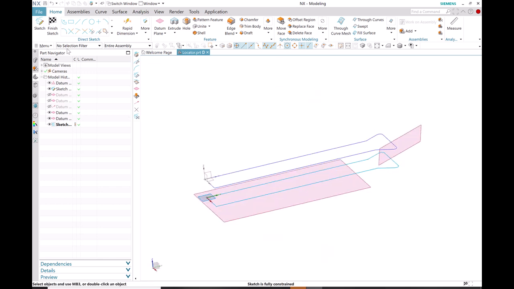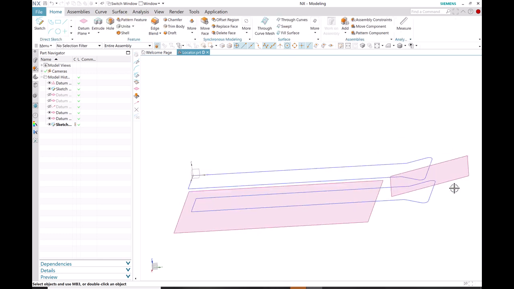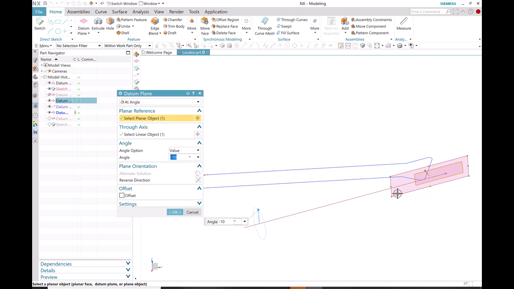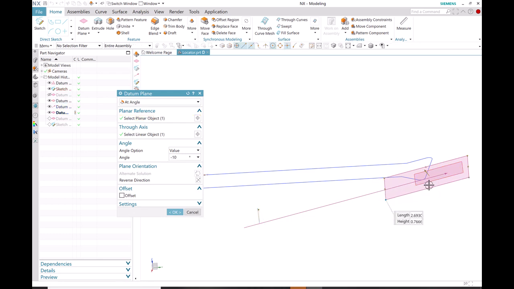So I'm going to show you guys something. I'm going to finish this, and I'm going to just extend this datum plane so that it meets that curve downwards. I'm going to just extend this.